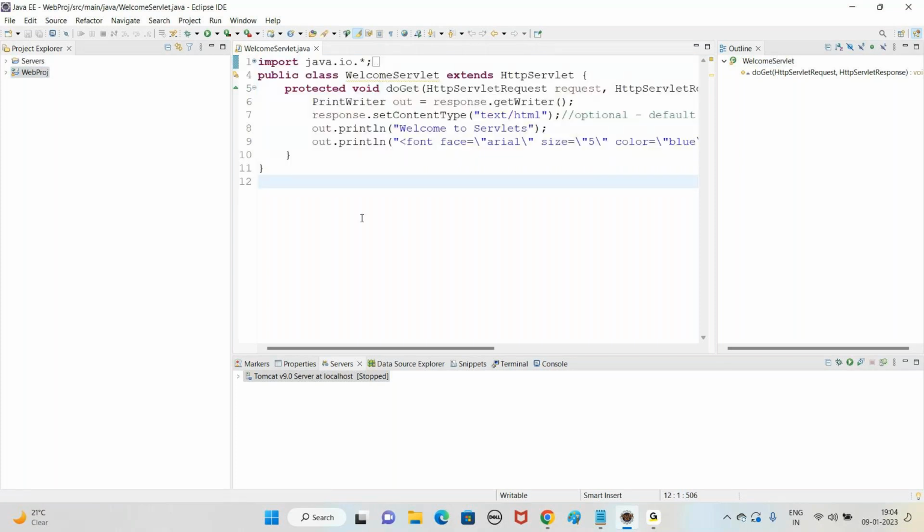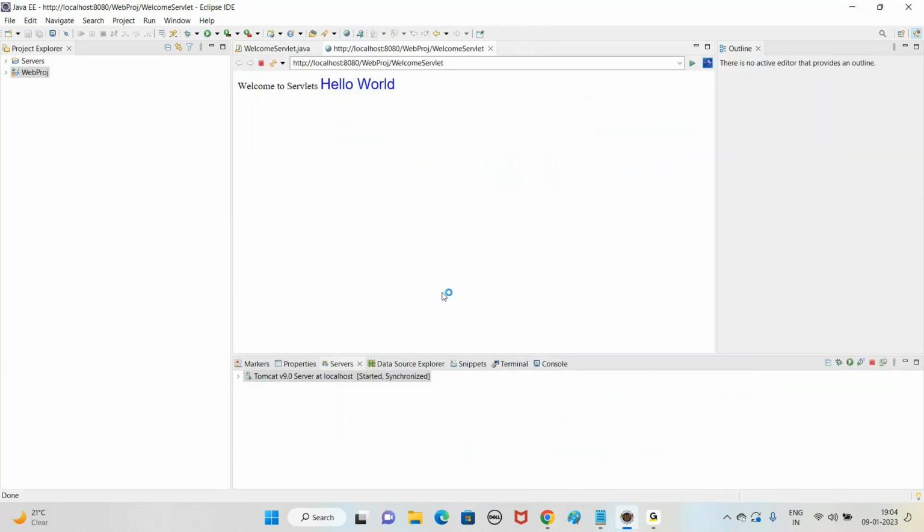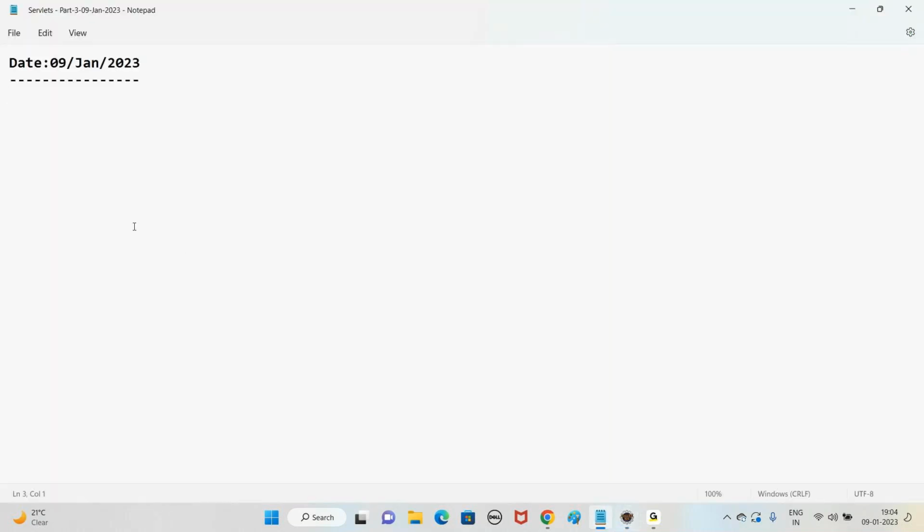Now, once we create the servlet, when we run this servlet, it is going to start the server and it opens the browser with this client URL, and this is the response it is going to provide to us, right? So this is the client URL. Let me elaborate about this client URL today.